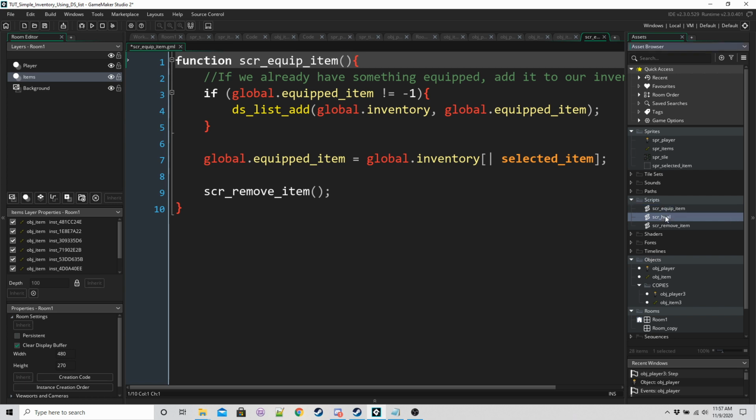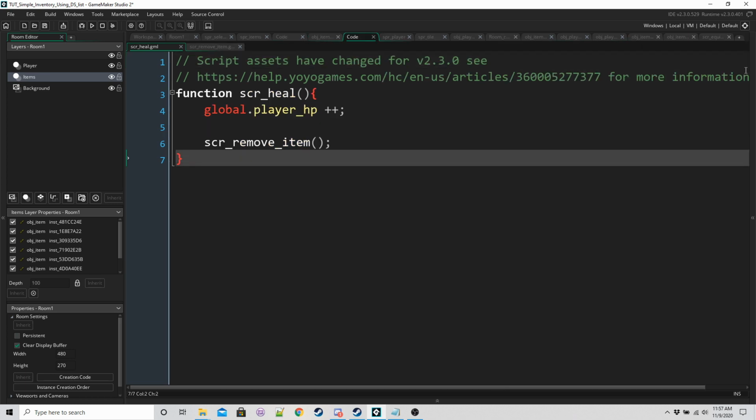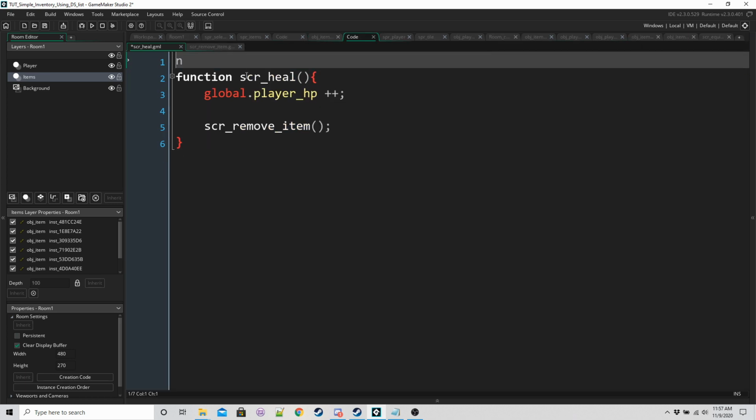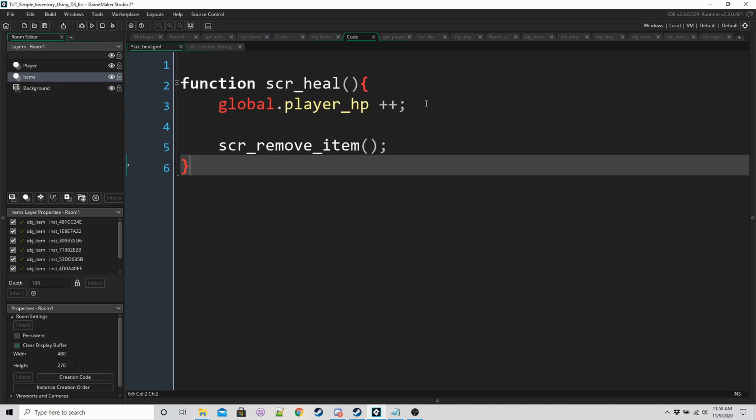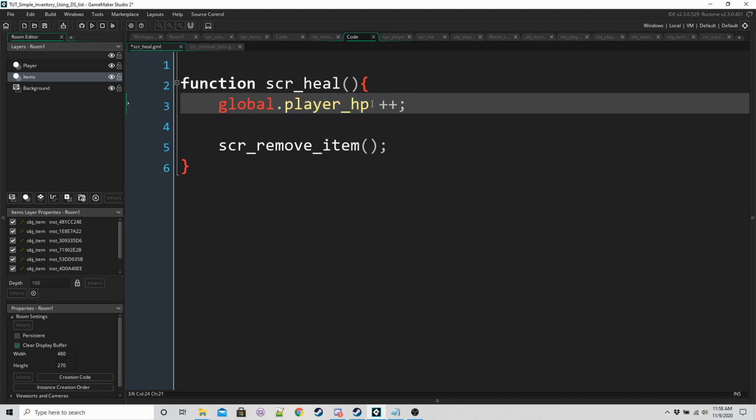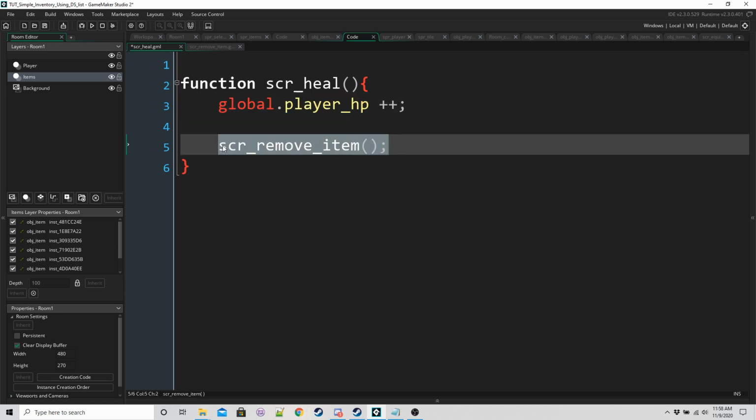And the other script is scr_heal. Like I said, all we're doing is adding 1 to the player's HP. And again, when we use the potion, we're going to remove it from our inventory. So we're using our scr_remove_item script again.